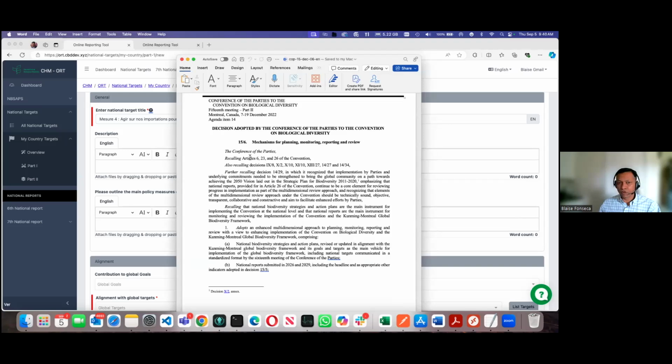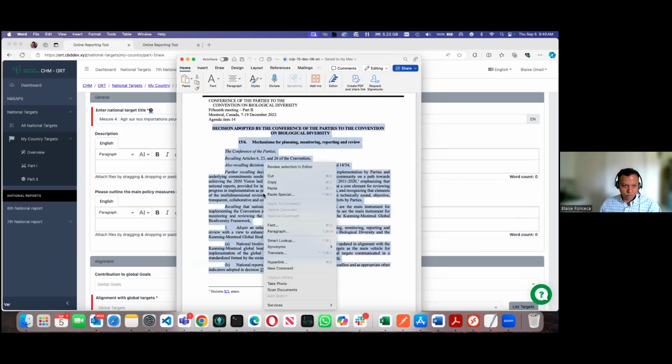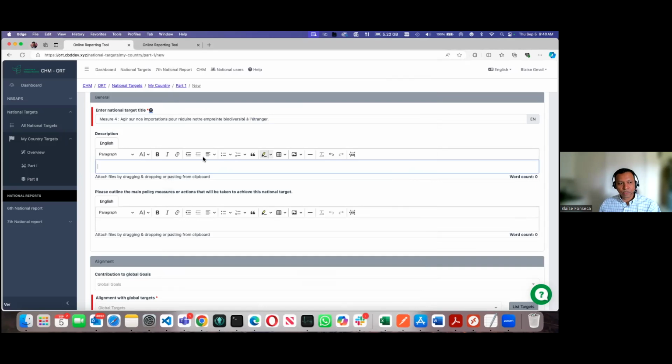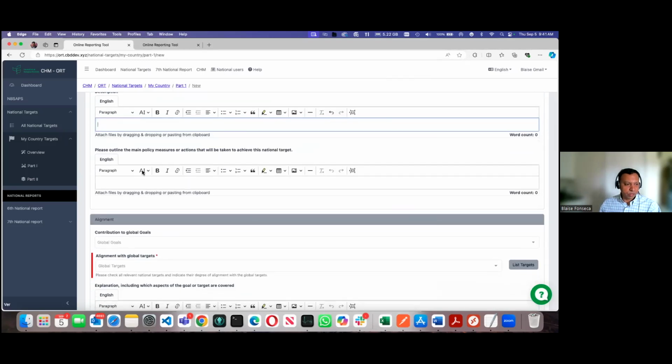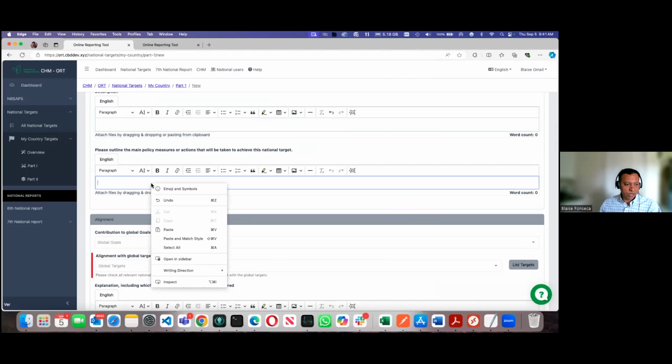I have a Word file and have some information in the Word file. You'll see how the title is in bold and it's in middle align, and then there is some paragraph text. So I will try to copy the text. Say copy. Then I come to description, or maybe I just come to outline main policy measures. I right click and I say paste.